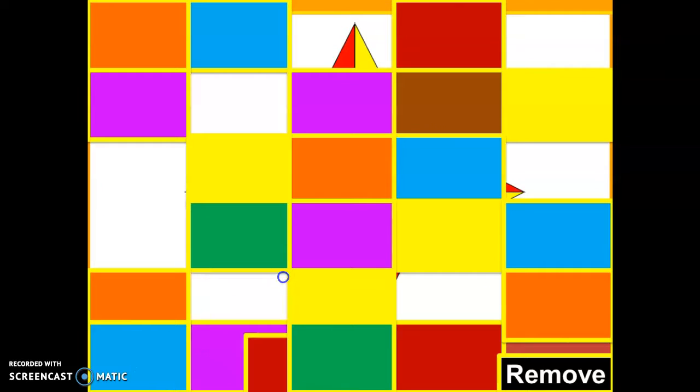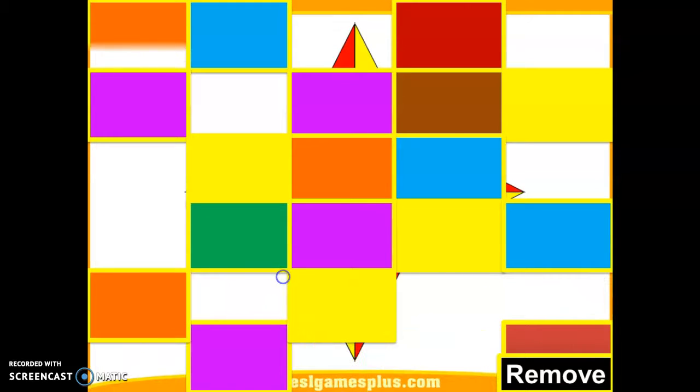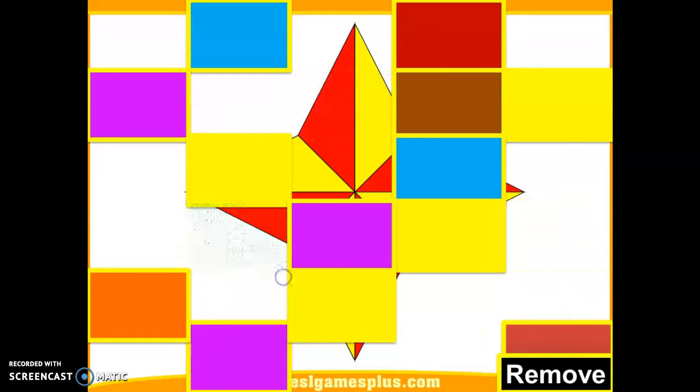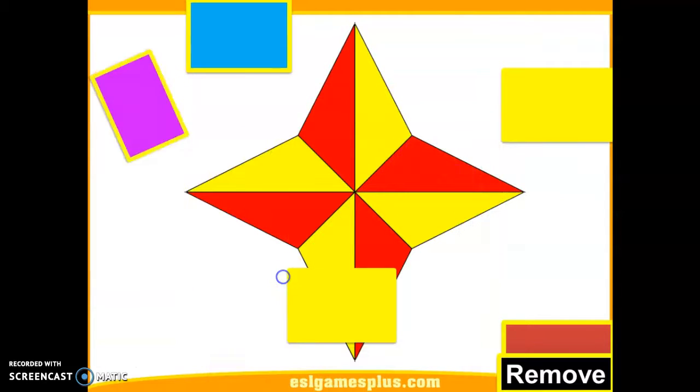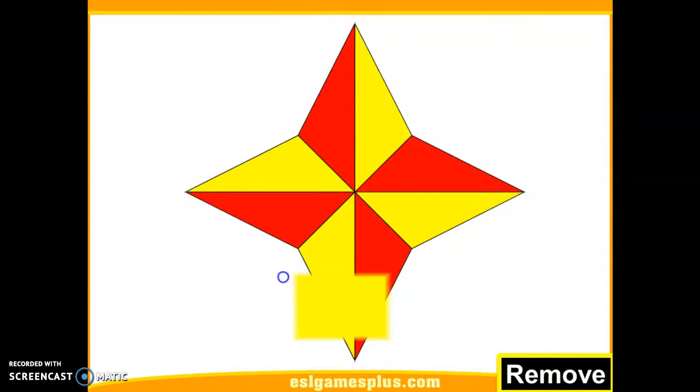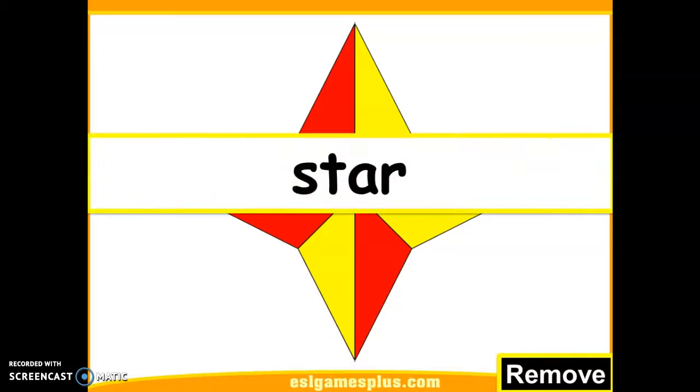One more shape. What do you think is this? It's a star.